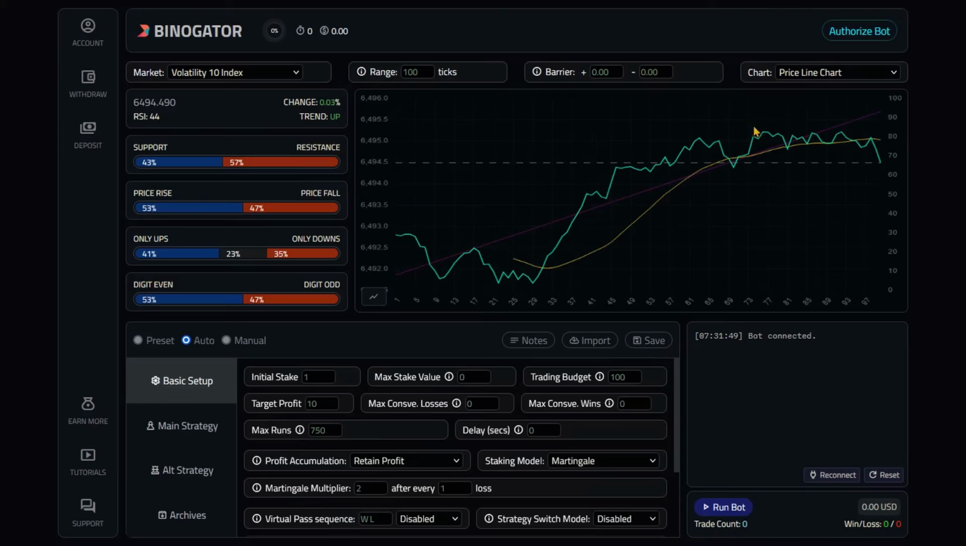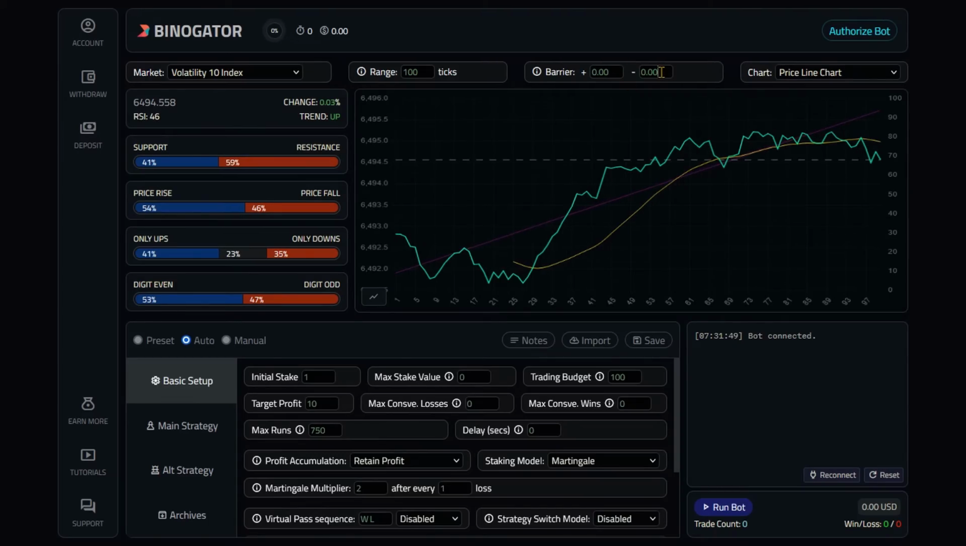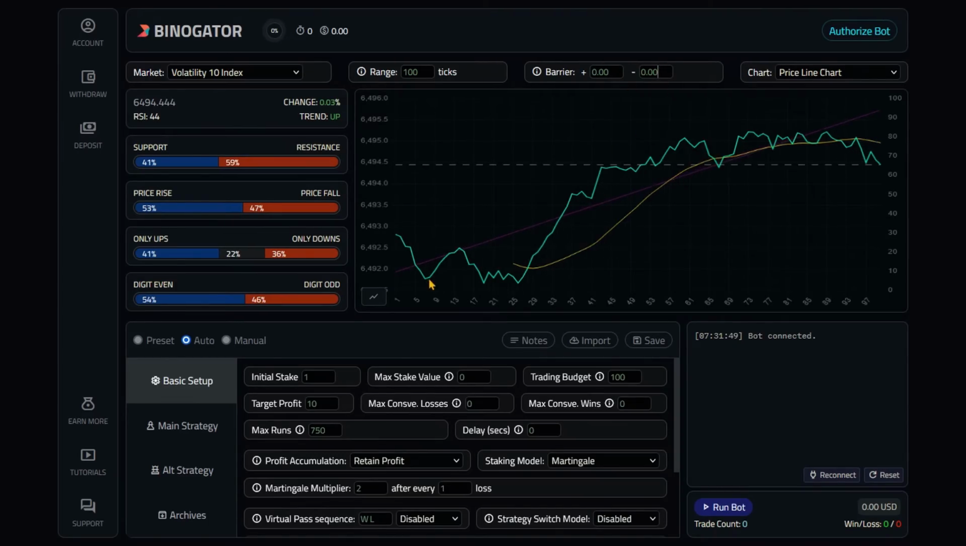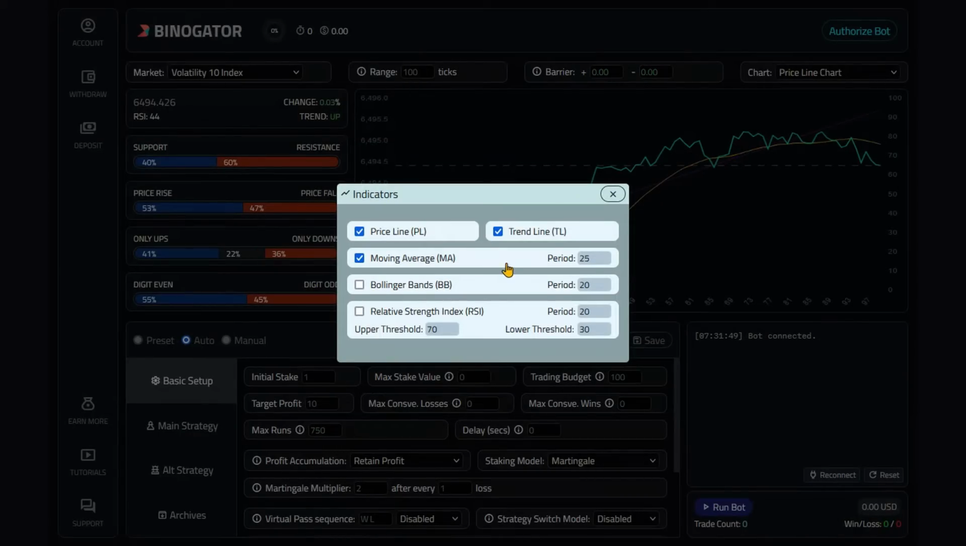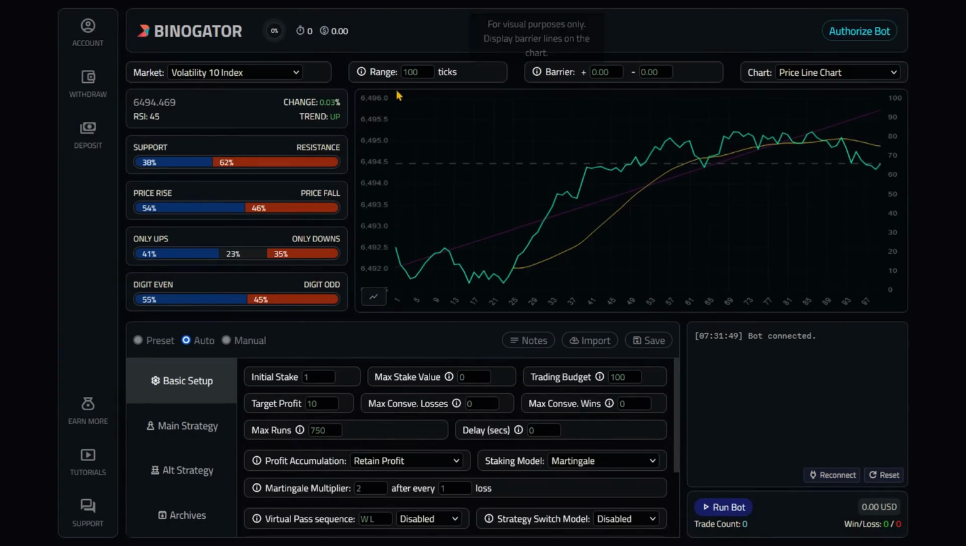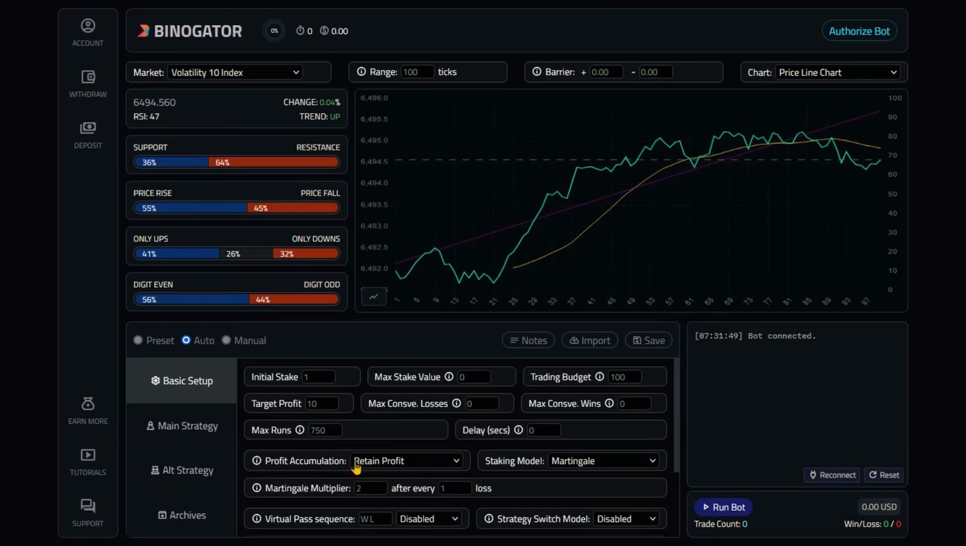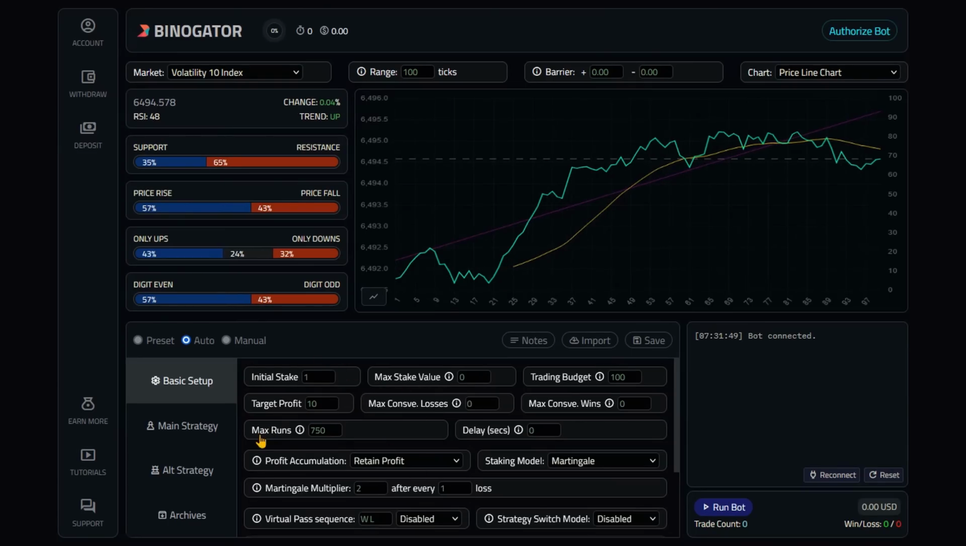When viewing the price line chart, use this block to view barriers on the line chart by setting the offsets. To apply indicators on the chart, tap the indicator button. If you want to know about a parameter, tap the info button beside it for a brief summary of what it does. This section over here is where you handle the bot settings.